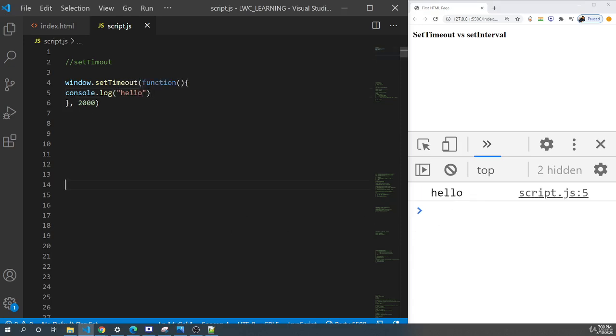After 2 seconds it's printing. If I increase the time, after 5 seconds it will print. So it prints hello after 5 seconds.